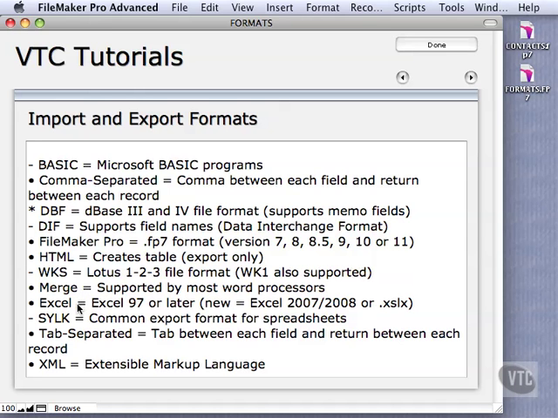FileMaker has reverse engineered the file format, so they support Excel 97 or anything later, including the new .xlsx. So pretty much any Excel spreadsheet you can import into FileMaker, and usually what people do is they've been working in a spreadsheet a long time, and they go, wow, I need a database, or somebody shows them a database and they see the power over a spreadsheet. So they want to import their data into it and start using FileMaker instead.